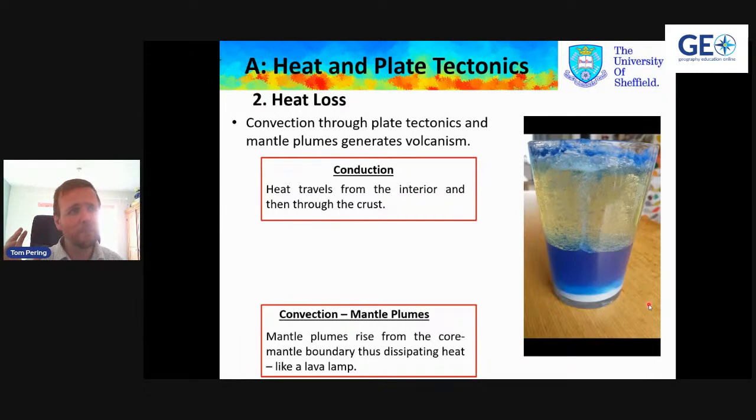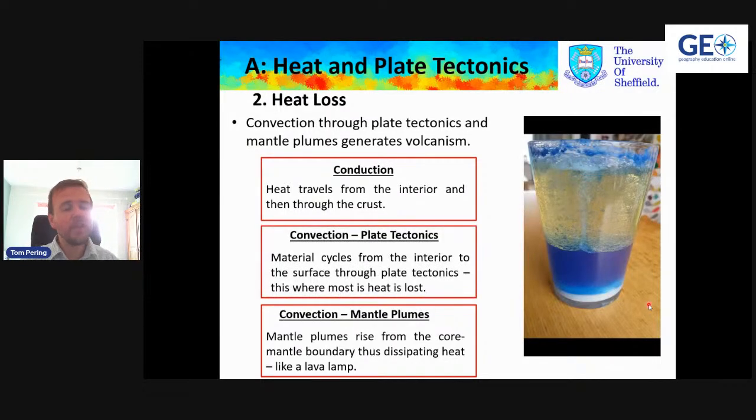So you've seen lava lamps generating these blobs of molten material which rise to the surface and then overturn and back again. That's much like a mantle plume. And then the final one is through plate tectonics.